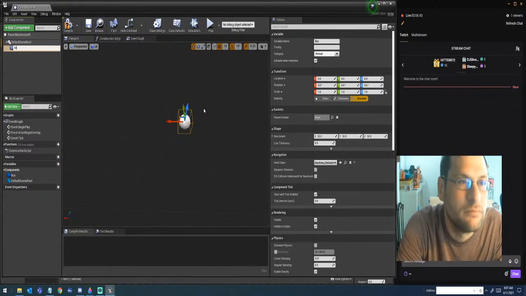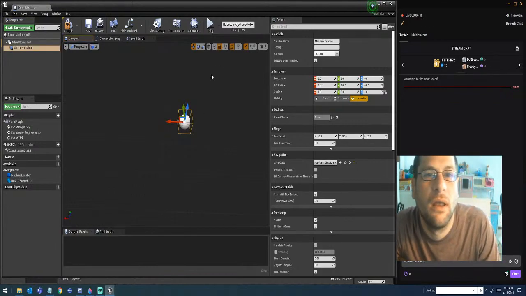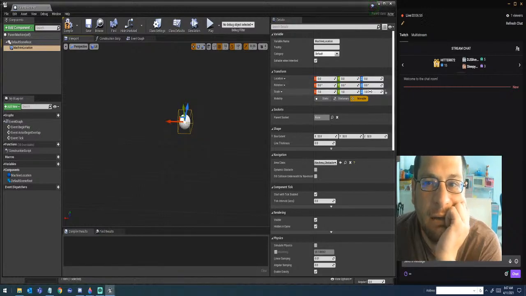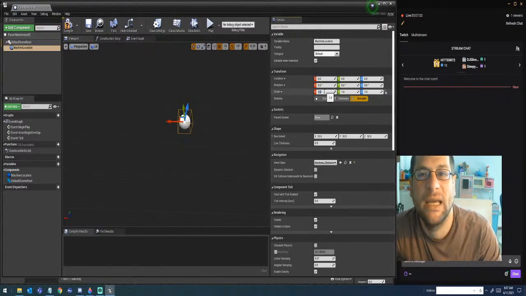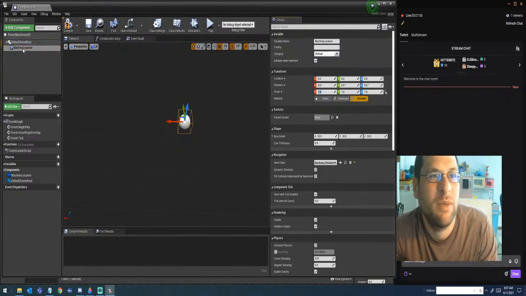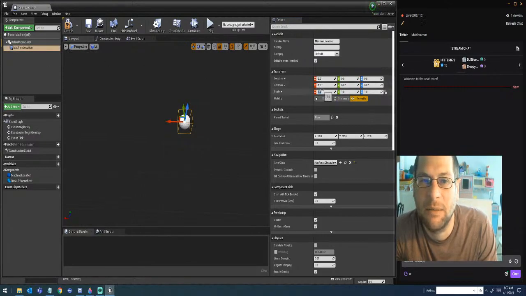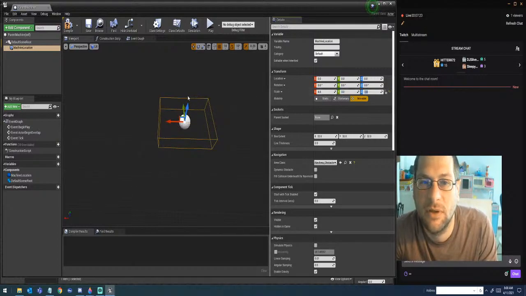Machine location. So this is going to be at the center of our blueprint right now. And when I have my box that I've renamed selected, see how it says box collision up here? I'm going to come down to my side and make my box bigger on the scale. I'm going to make this 4 wide, 3 long. And I think that's about the shape of an arcade box.